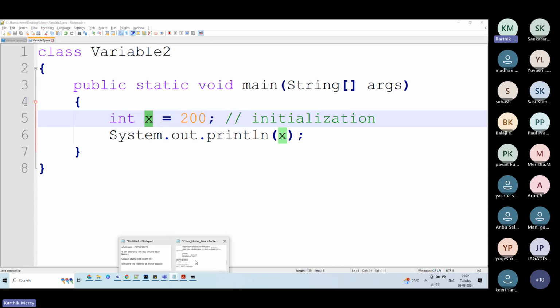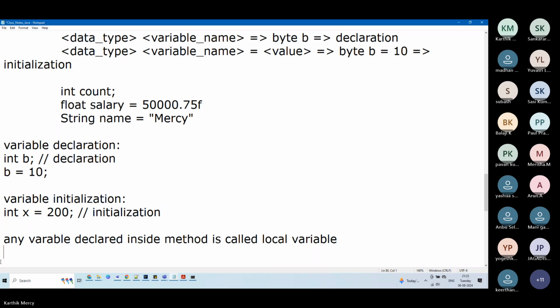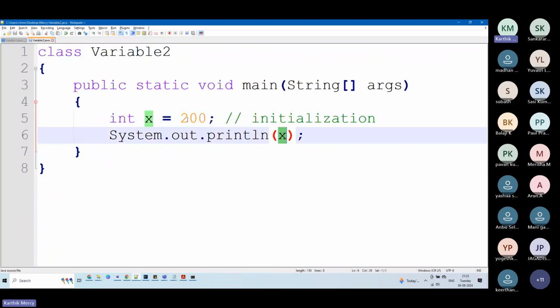Let me write this down, so that these are the important points. Any variable declared inside a method is called a local variable, right? Just give me a second, guys. Okay. So here X is called a local variable, which we have already seen. Now we have even spoken about the scope. The scope of the local variable is inside this method, right?